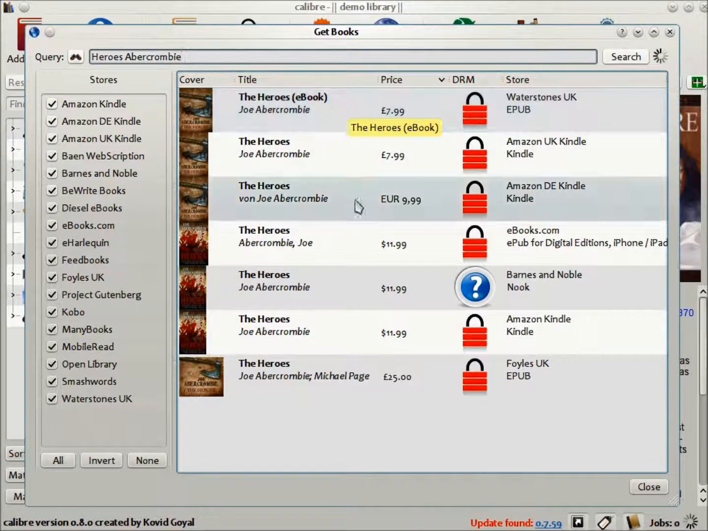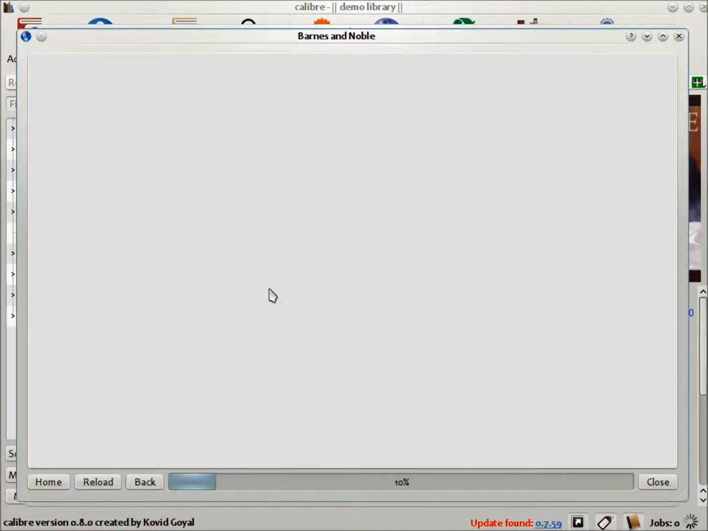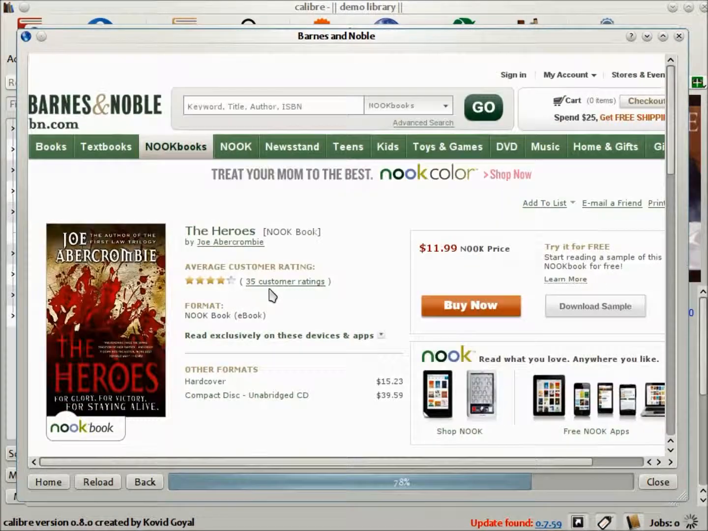Not only that, Caliber also shows you the DRM status of the books, which is whether they are digitally encrypted or not. And if you just click on any of these matches, Caliber will open up the website of the ebook seller in a browser for your convenience, as you can see here.